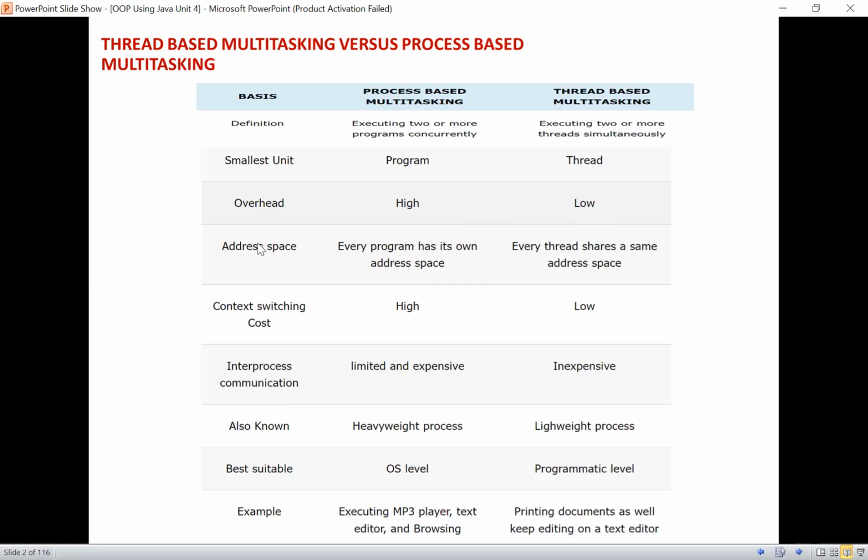Next one is address space. A process performs heavy tasks and takes up a separate address space in process-based multitasking. Whereas a thread performs light tasks and shares the same address space with the other threads belonging to the same program. Here it belongs to separate address spaces, whereas here it belongs with the threads of the same program.